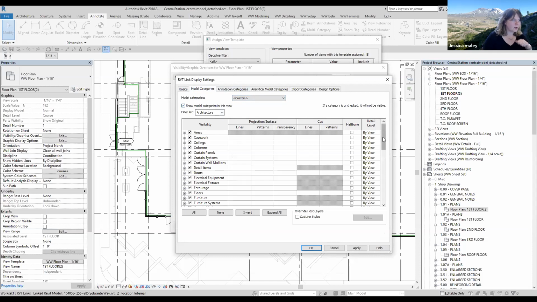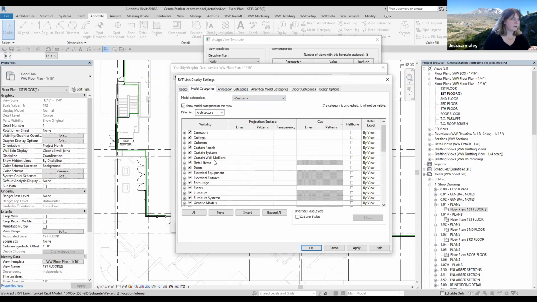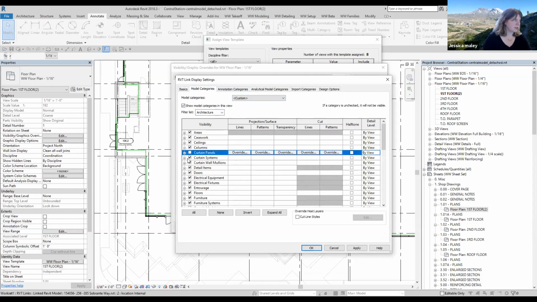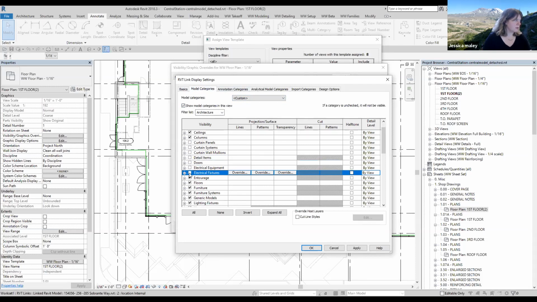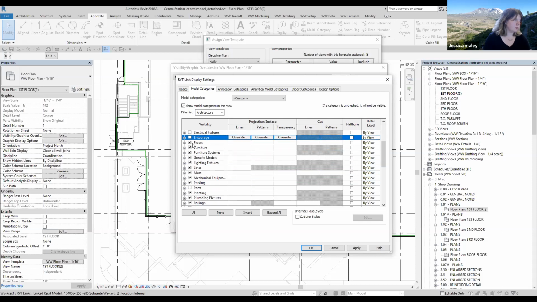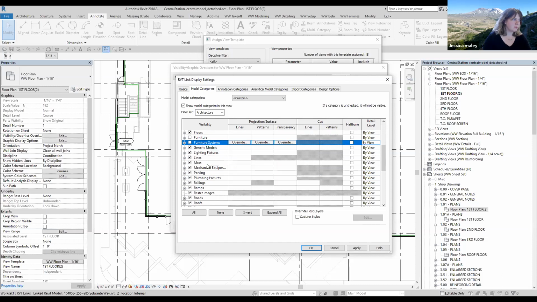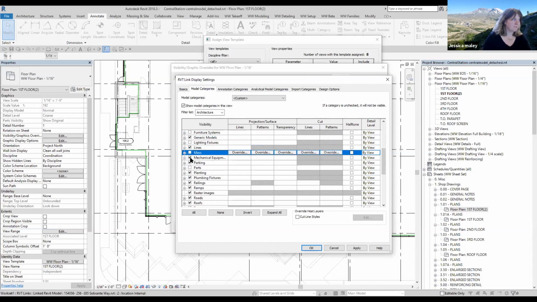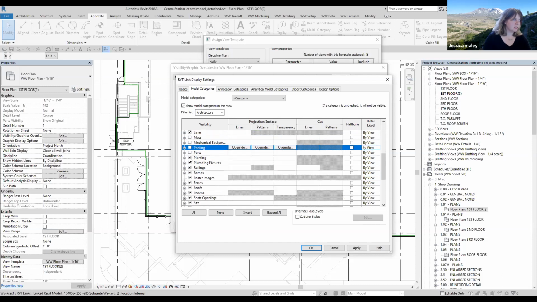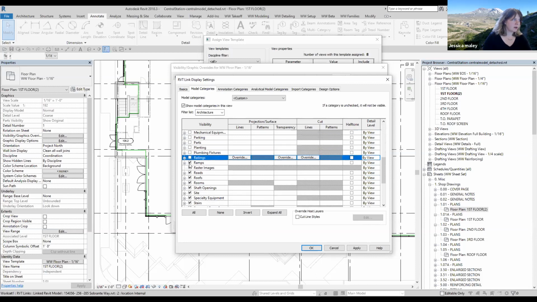Then we're going to go through the model categories and turn off stuff we don't want to see. So we don't want to see the architect's curtain systems, so we'll uncheck that, or their doors. A lot of stuff. We probably want to see their floors. We might want to see their generic models. It kind of depends what they're using them for. So you can just uncheck stuff you don't care about seeing.